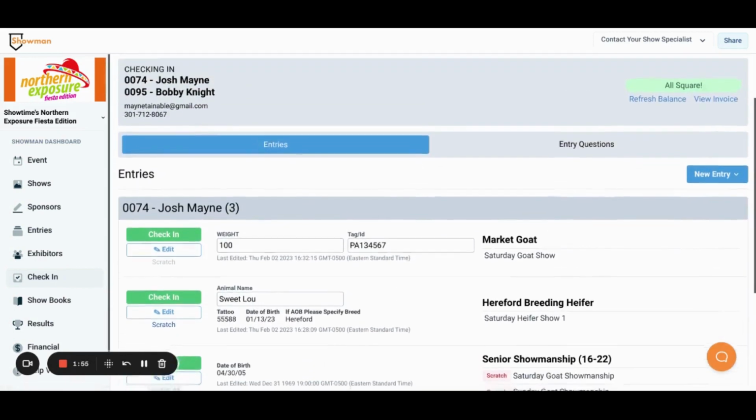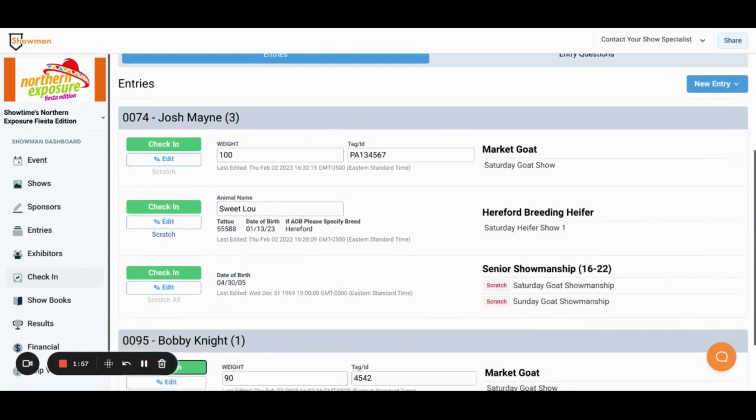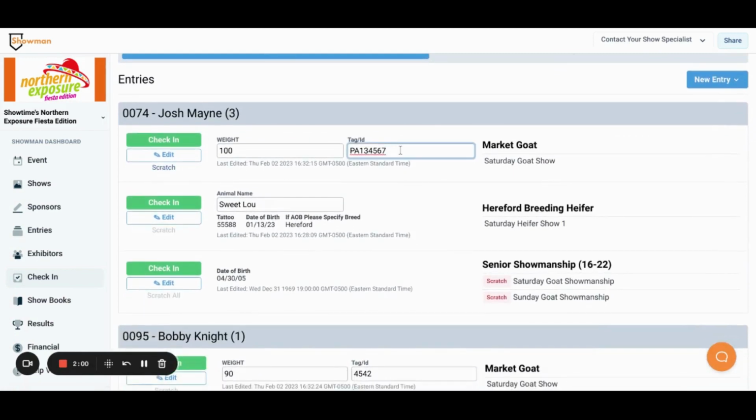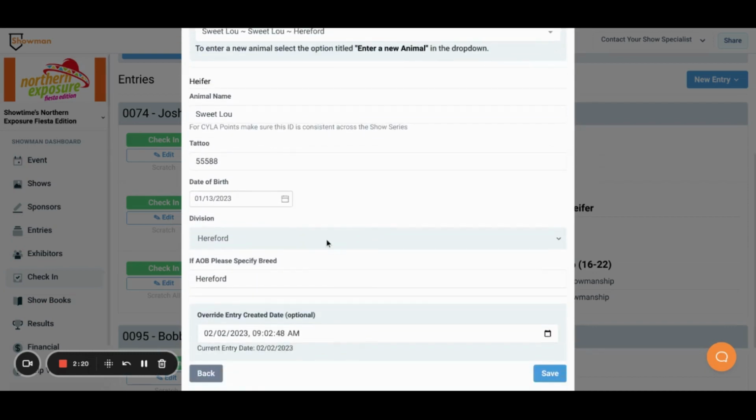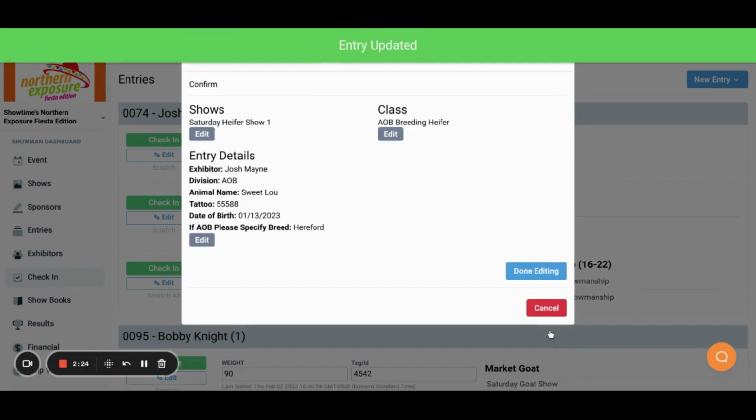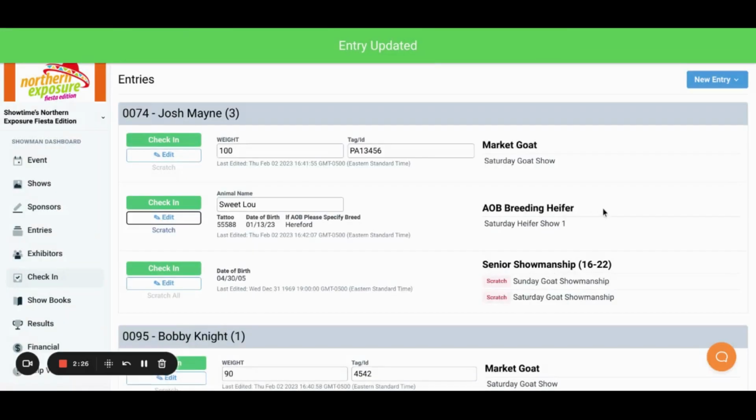If you do need to edit any entries, you can do so either by clicking in the box. So if the tag is wrong, they say, oh, that 7 isn't supposed to be there at the end, I can delete it right in that box. I can go into an entry. So maybe I go into this heifer entry, and maybe there aren't enough Herefords in the show to make a division. So I'm going to actually edit the division. I'm going to make it AOB. So I can make that change right there.